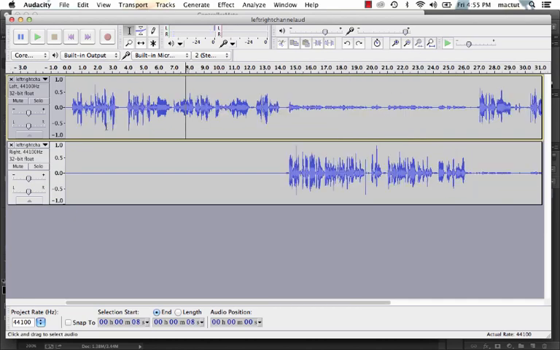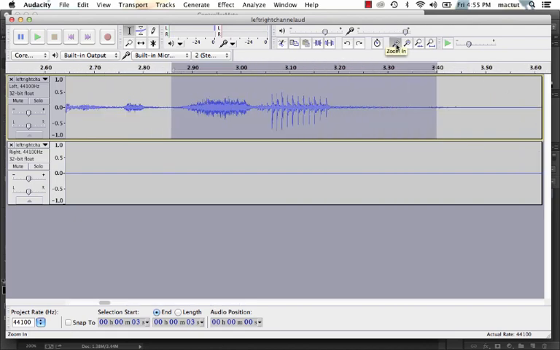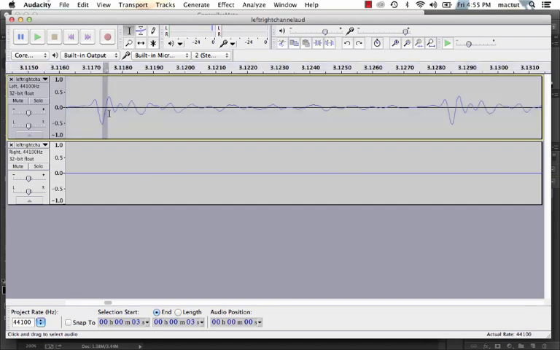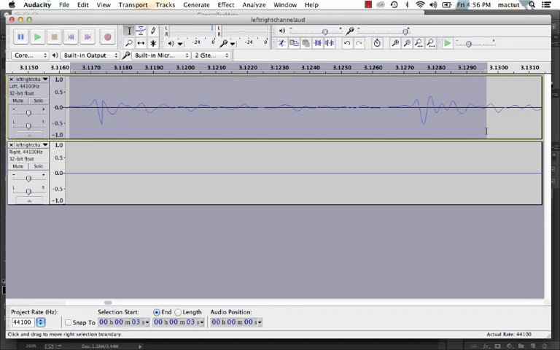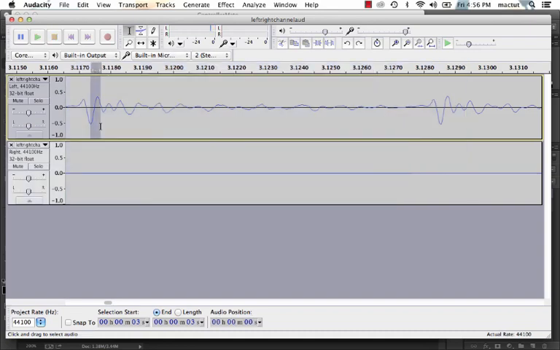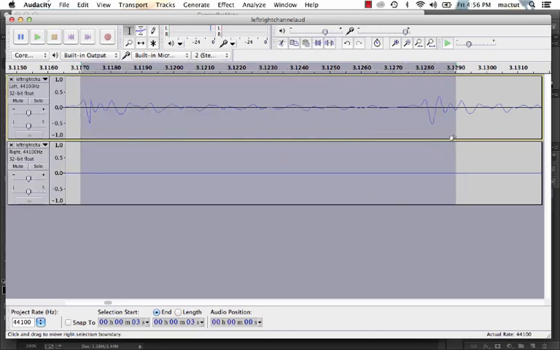Now one problem we have deleting in Audacity, and I'll just zoom in. If I cut from there to there and hit delete, I end up with a really nasty little pop happening there. Have a listen. And before that, after, really nasty little snapping sound. And that's going to make your recording sound a little bit unprofessional.